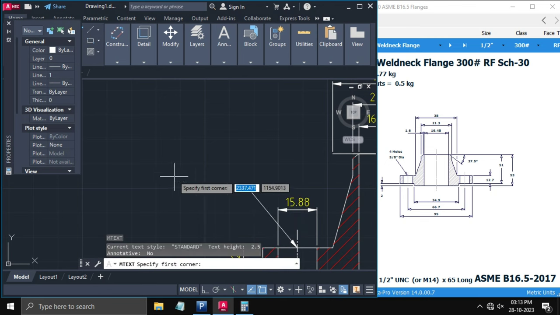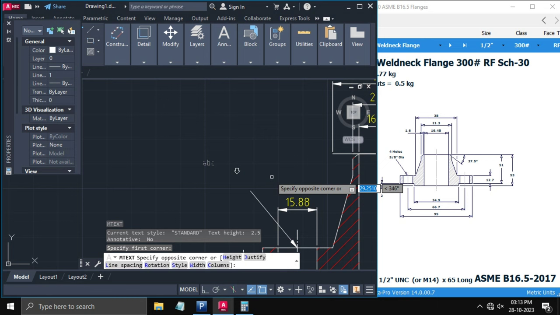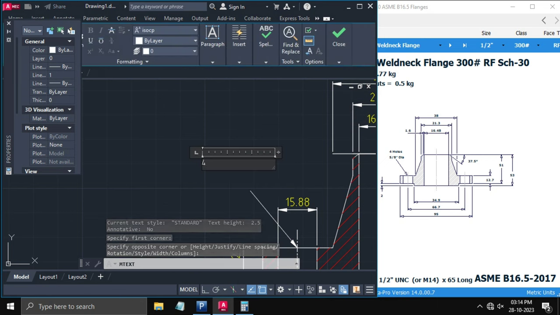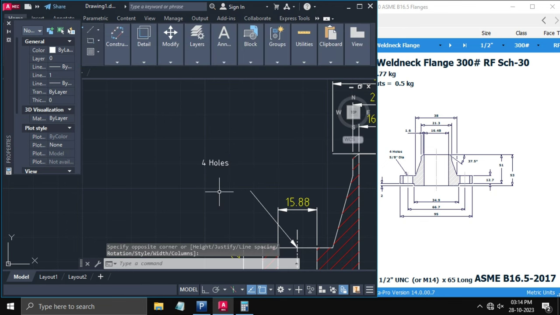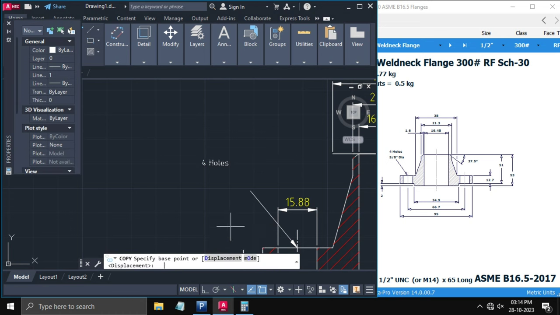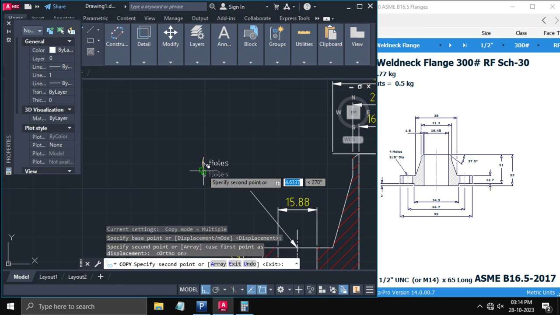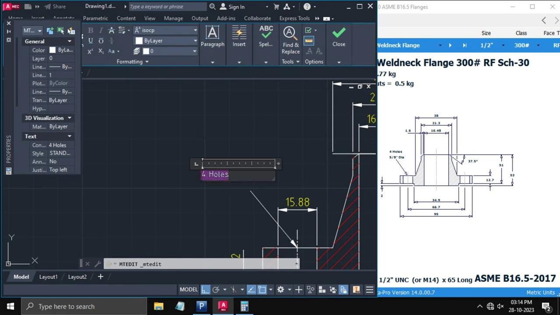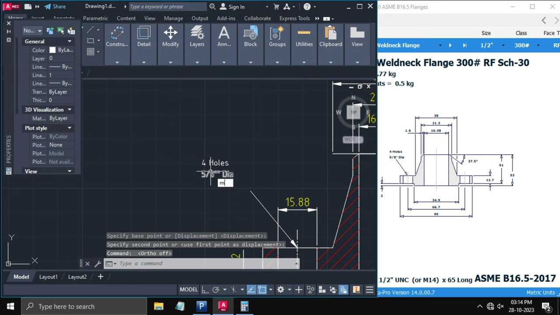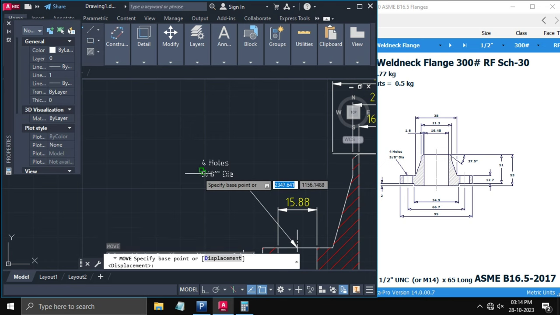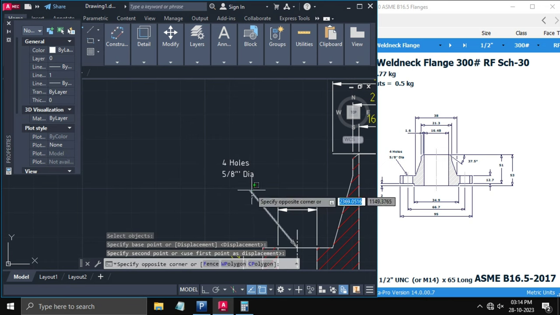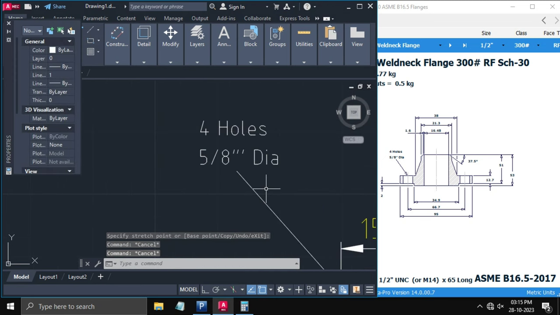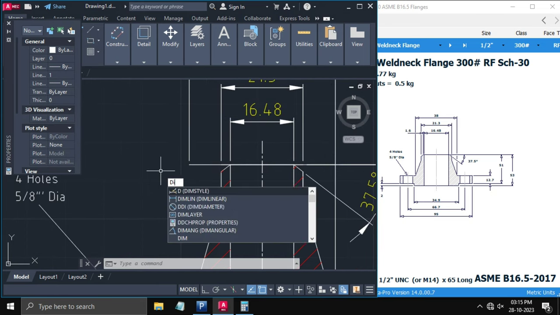So now add the text T, enter. Four hole. Control all, 5/8, dia, ortho mode off, move it, so now left with this dimension.